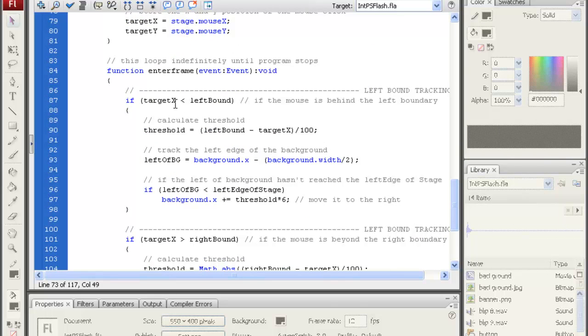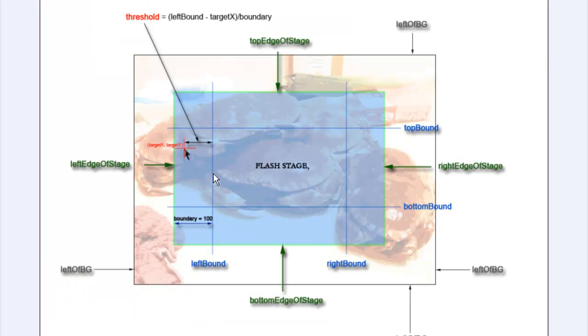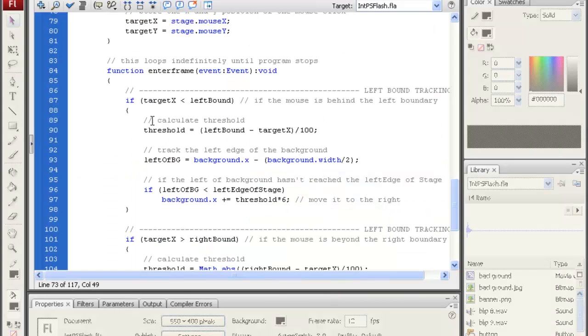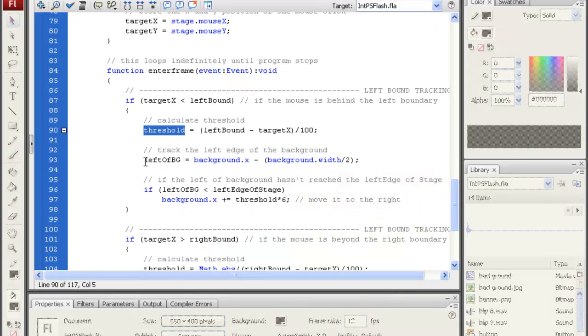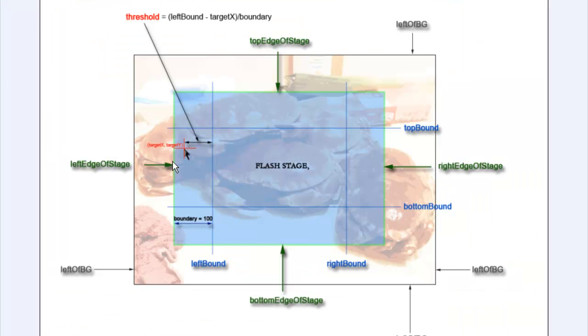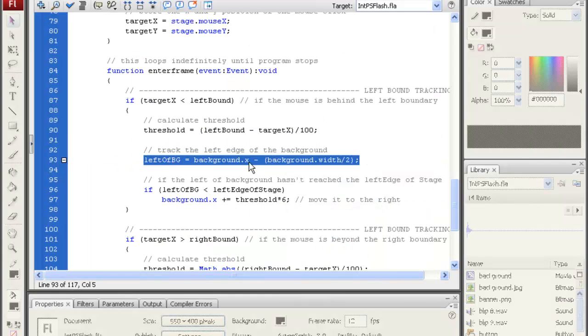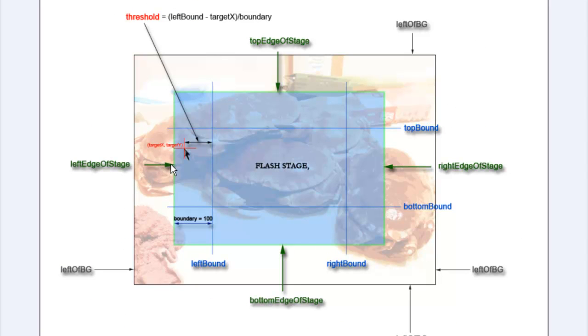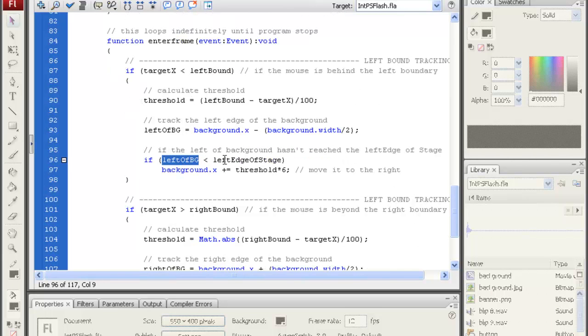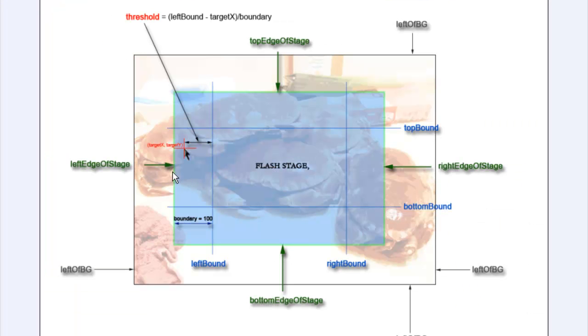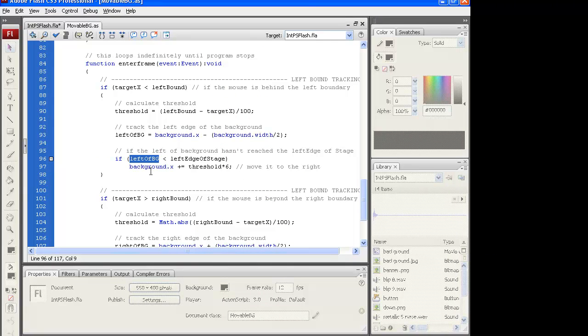So if my mouse is smaller than the left bound, if my mouse is over this side, it will do this calculation. The first calculation is to see how far away my mouse is from this line. The second calculation is to check the left of the background, which is here, to see if the background has actually reached this edge. So that's what it does. Track the background left edge to see if it's over here. If it is, then stop. So if the left of the background is smaller than the left of the stage, that means the background has not reached the edge yet, then continue to do this.